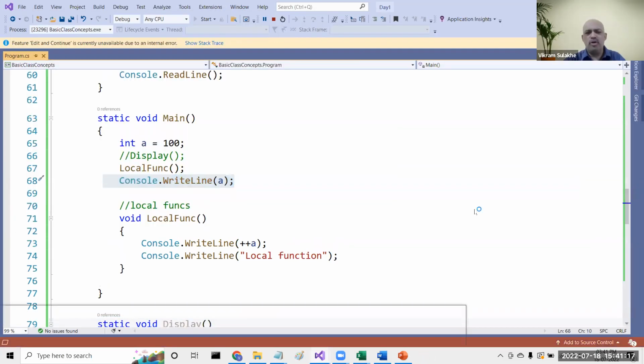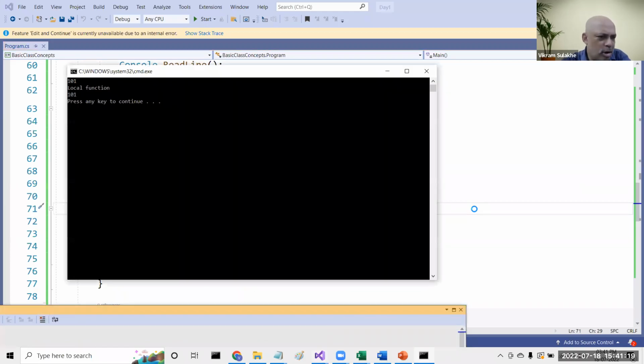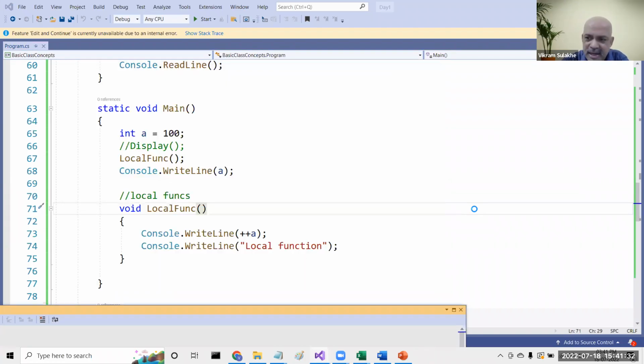So what am I trying to show you out here? I'm just trying to show you that local functions can access a variable defined in the calling code. And there will be situations that we'll need as we go along where this feature is very, very handy. Are we clear on this?